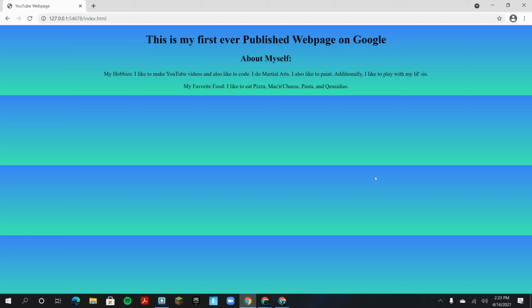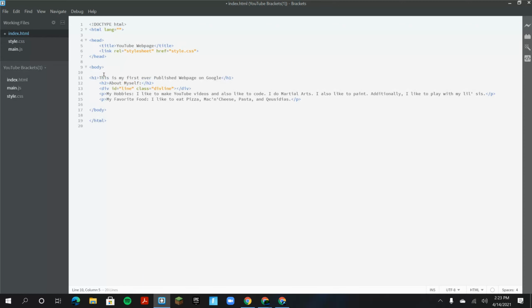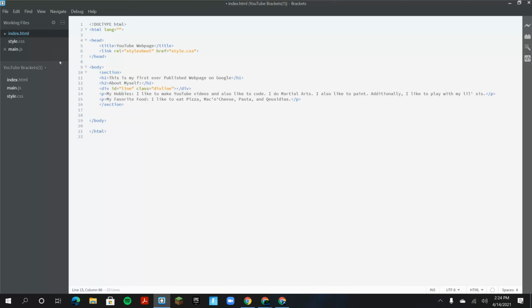But yeah, if you want to fix that, then you have to go back to Brackets, go to index.html, go under the body, type in section, okay? Copy the part where you wrote, copy this, delete, and put it in here. So enter, there. So now it's in the section.